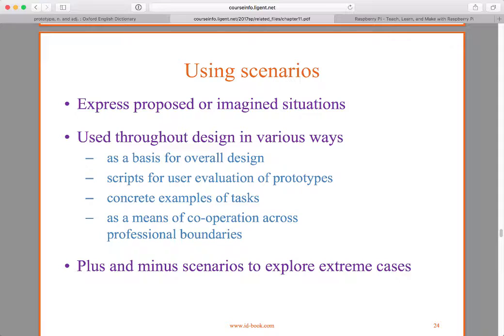So these scenarios can be used throughout the design to do a number of things. You can use them as a basis for the overall design. You can use them as the scripts that people can use as they go evaluate your prototypes. You can use them as concrete examples of tasks. You can use them as a means of cooperation across professional boundaries.